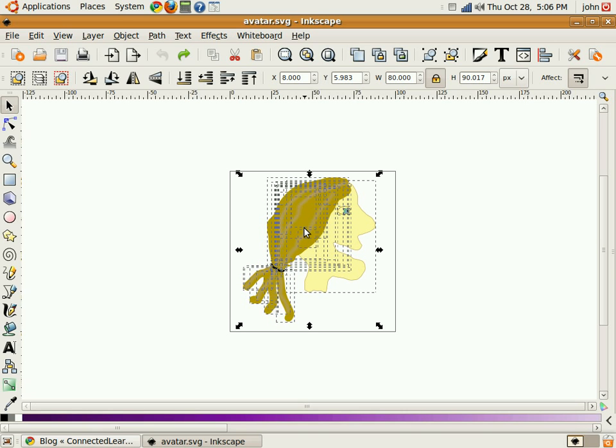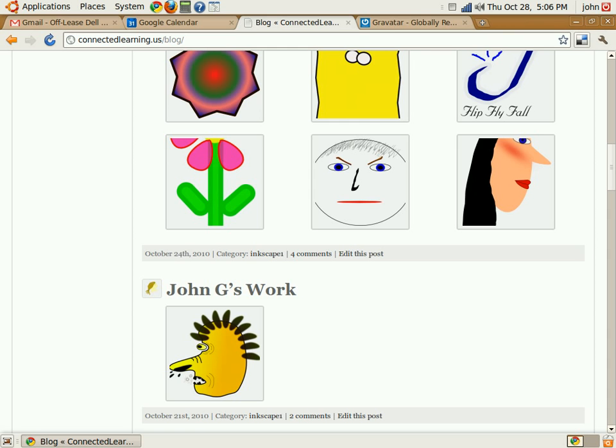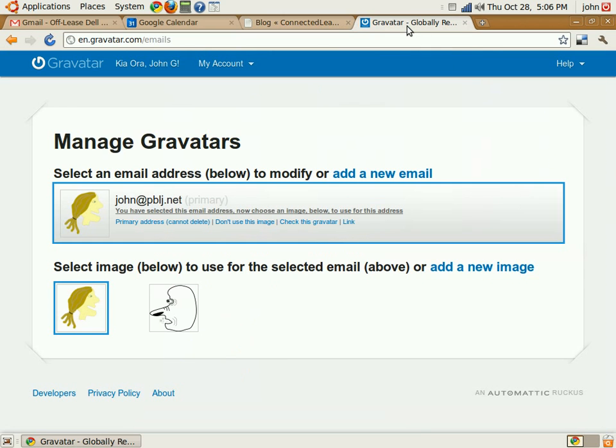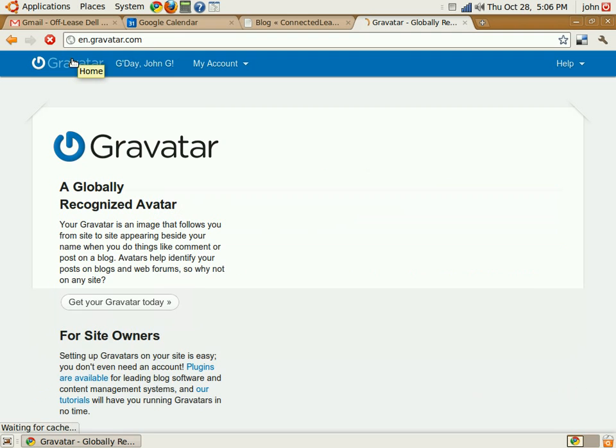Then save it, always save your work, and then export it, as you guys have already learned how to do as well. Once you have done all that, you can close out of Inkscape and go to this website called Gravatar, gravatar.com. So I am logged into Gravatar right now, but I'll tell you what Gravatar is.